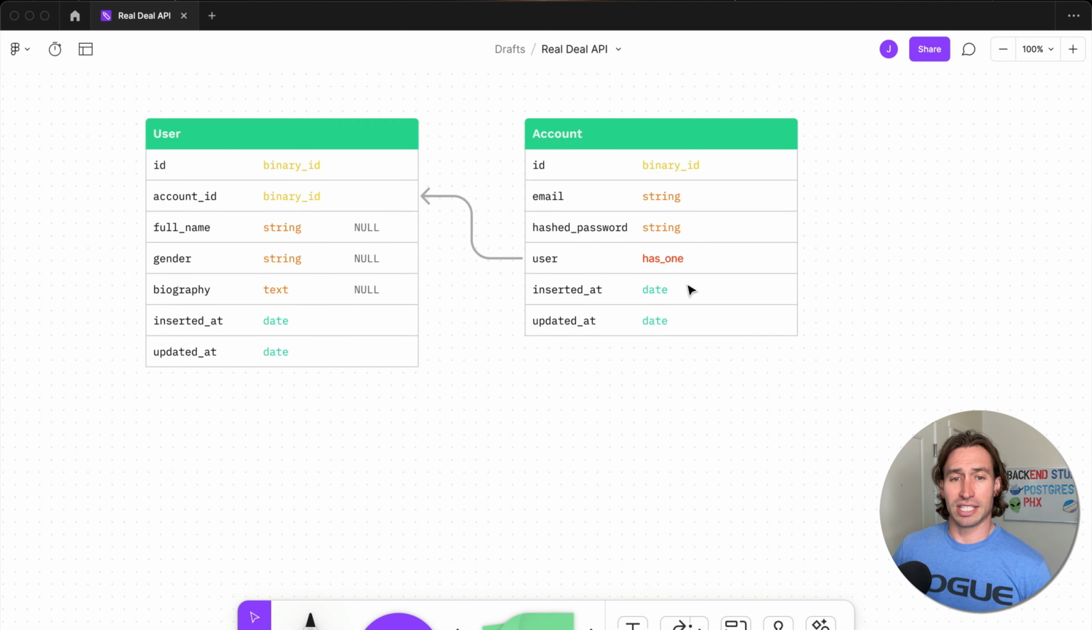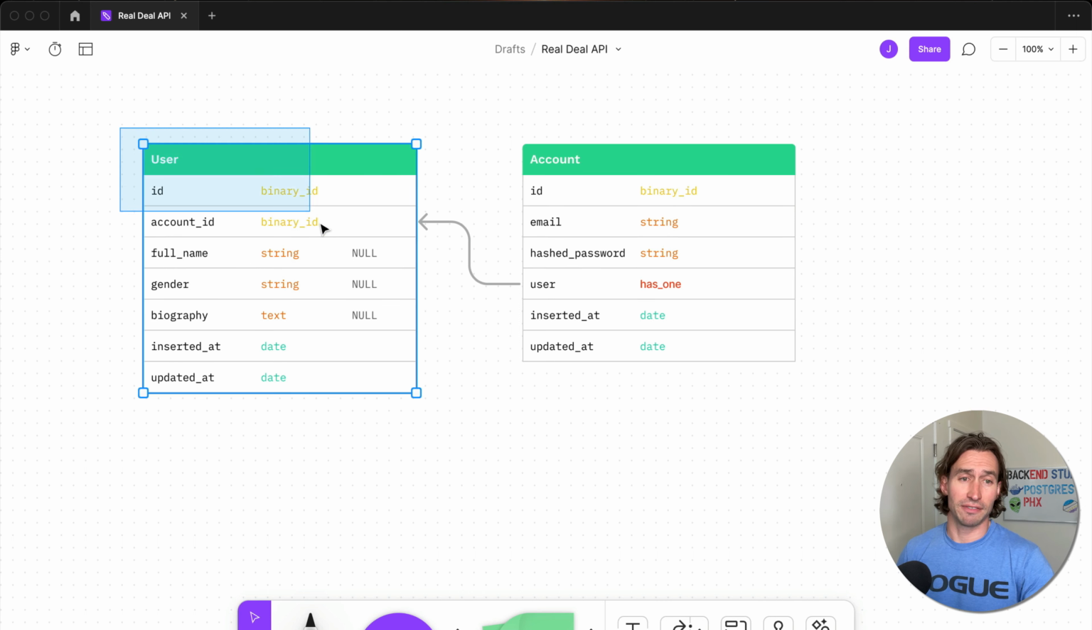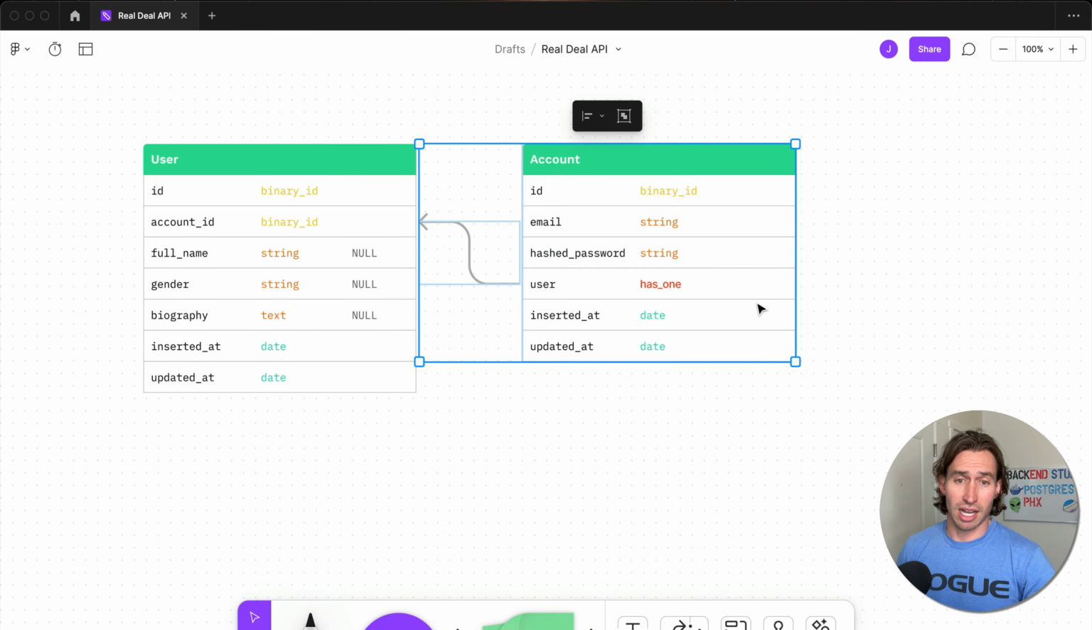I like to separate account data from user data. Many examples out there will always combine them as a single table, which is terrible practice. Okay, so you can see this is super simple. I just have two tables designed here. I have a user table on the left and an account table on the right.